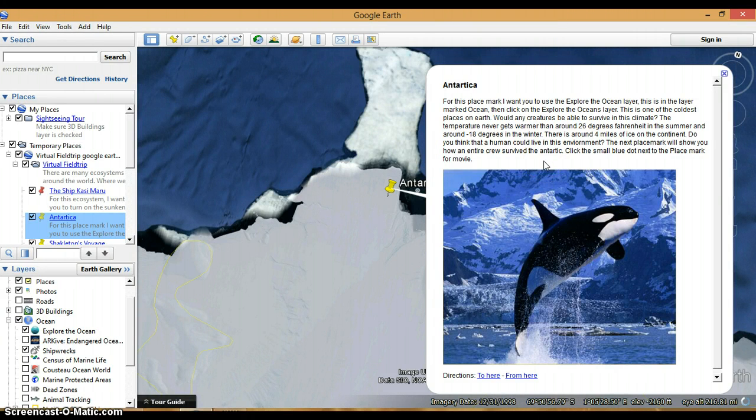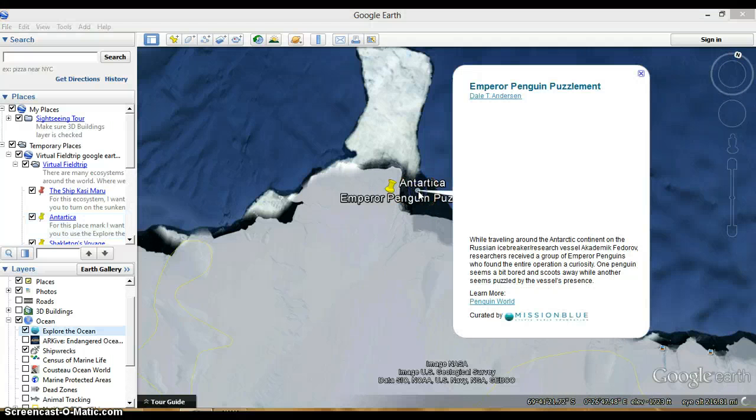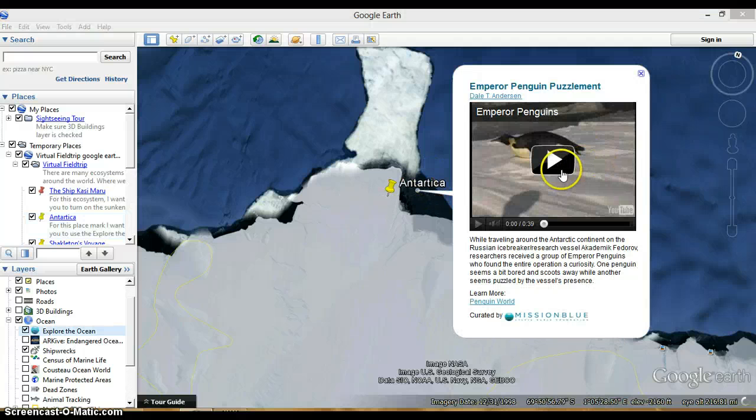The temperature never gets warmer than about 26 degrees Fahrenheit in the summer, and it's around negative 18 degrees in the winter. There is around 4 miles of ice on the continent. Do you think a human could live in this environment? Next to this place mark, if you close the screen, you see this little blue dot. I want you to click on that, and it'll show you a video about emperor penguins and a group of researchers that went to Antarctica to study them.